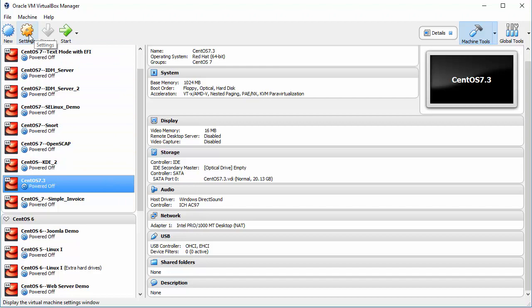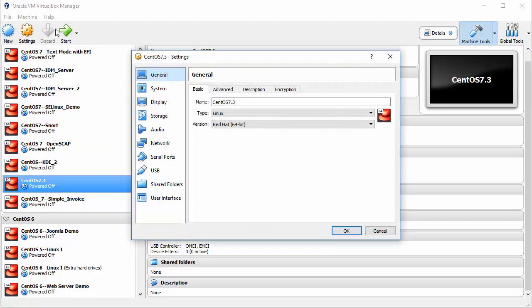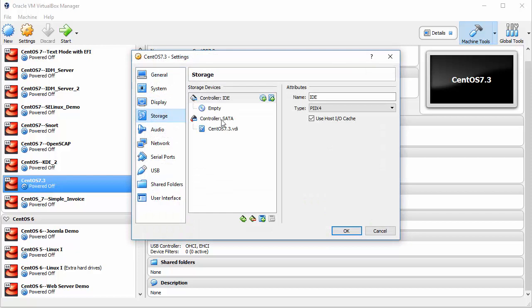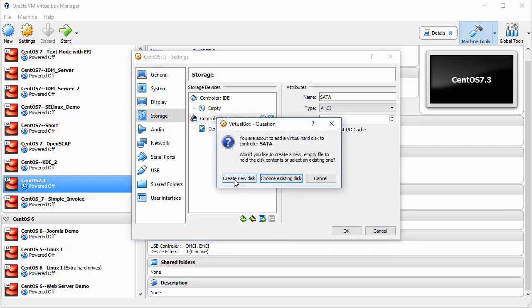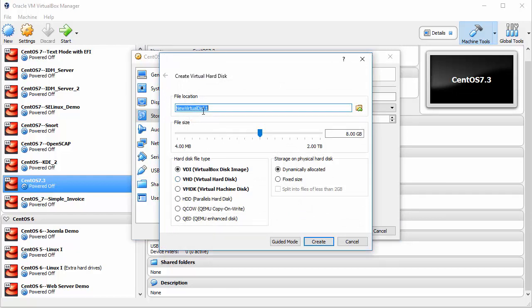So let's go up here and click on settings, then click on storage, and on the SATA controller, I'll click on that. Then I'm going to come down here to that little icon that looks kind of like an old style floppy disk, and click on that. I'm going to add a hard disk, create a new disk, leave the name as it is, and up that to about 20 gigabytes or so. Not a real large drive, but it's good enough for our purposes. And I'll leave the defaults for everything else.